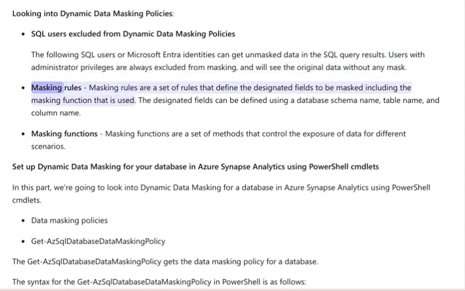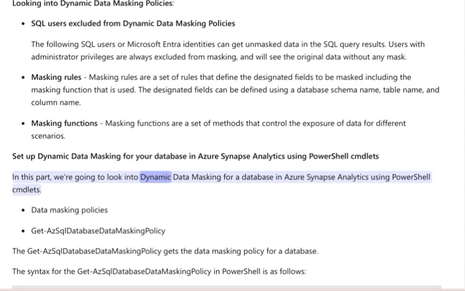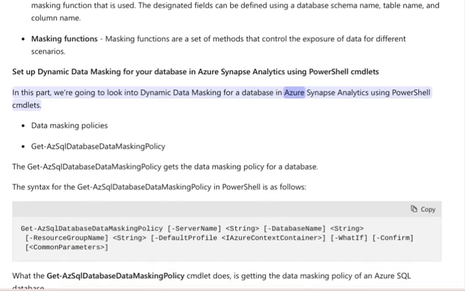Masking rules. Masking rules are a set of rules that define the designated fields to be masked, including the masking function that is used. The designated fields can be defined using a database schema name, table name, and column name. Masking functions. Masking functions are a set of methods that control the exposure of data for different scenarios. Set up dynamic data masking for your database in Azure Synapse Analytics using PowerShell templates. In this part, we're going to look into dynamic data masking for a database in Azure Synapse Analytics using PowerShell templates.